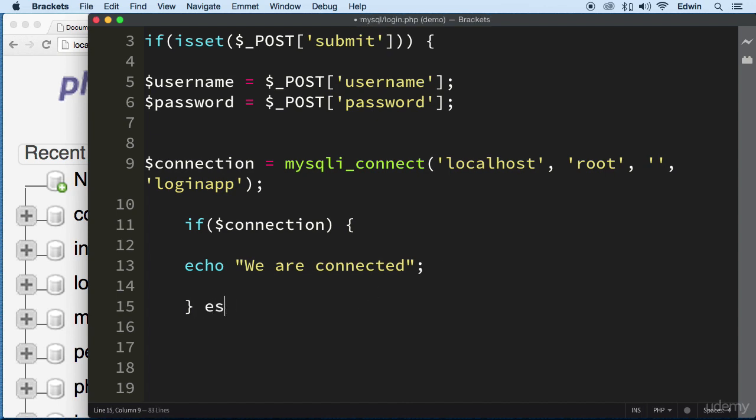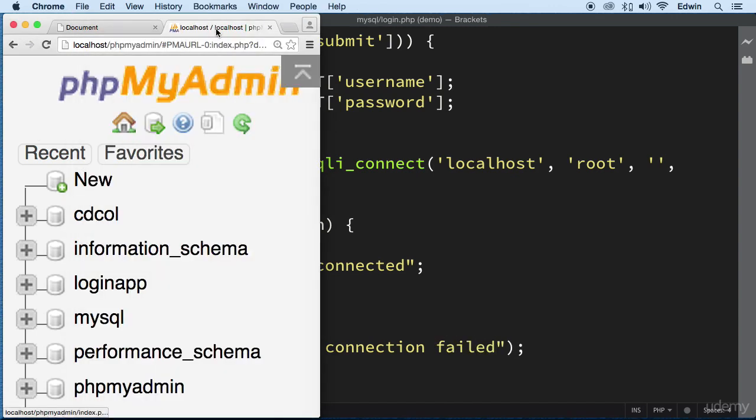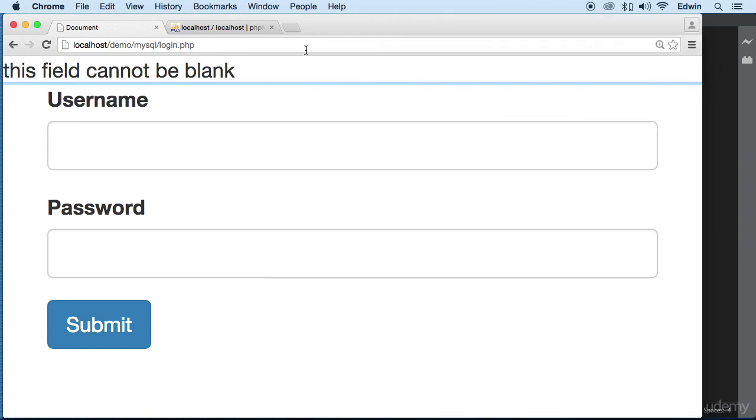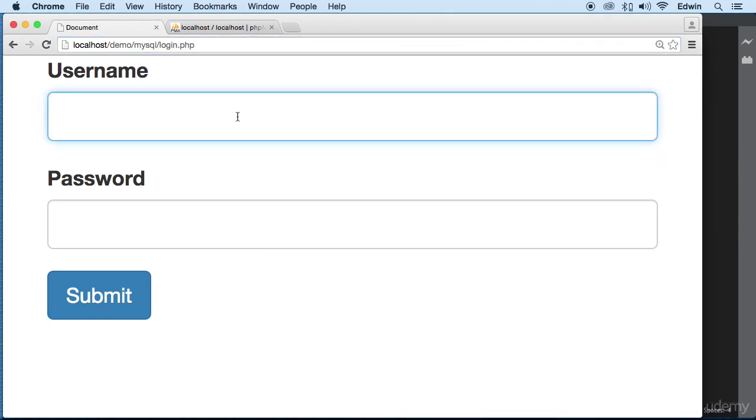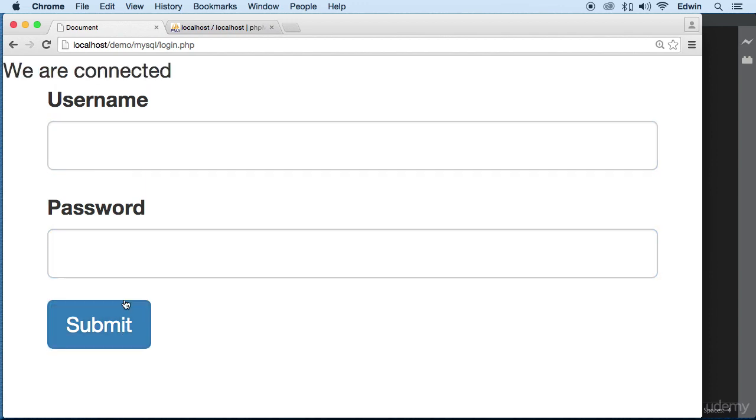And here, we will say else, and what you need to do is use another function called die. What this does is it will not execute any more code, and it will give the user an error. So I would say die, database connection failed. There we go. Let's try this. Let's keep our fingers crossed. Let's click here and submit. We are connected. So we finally connected to the database.